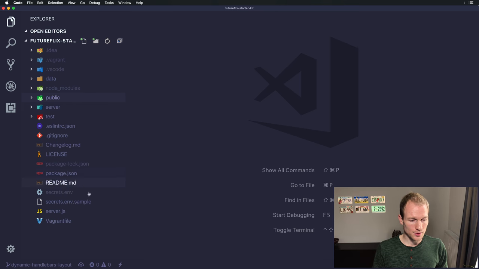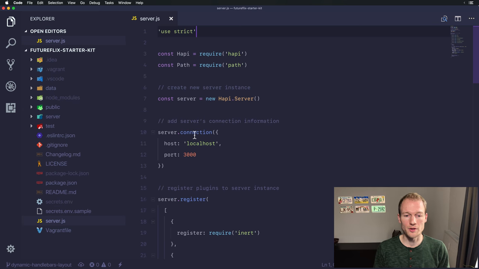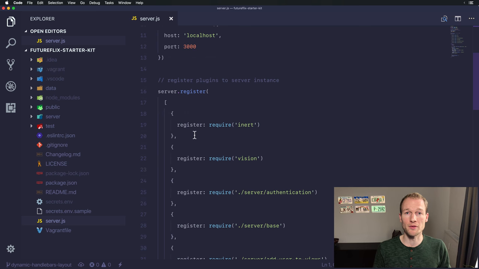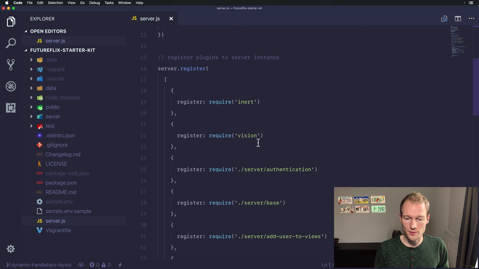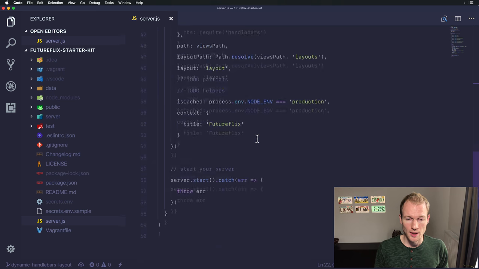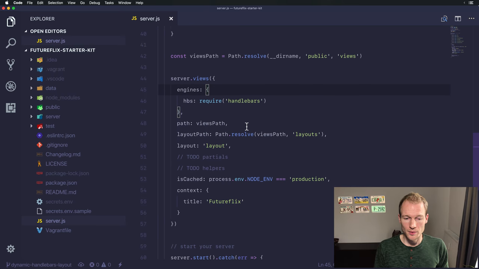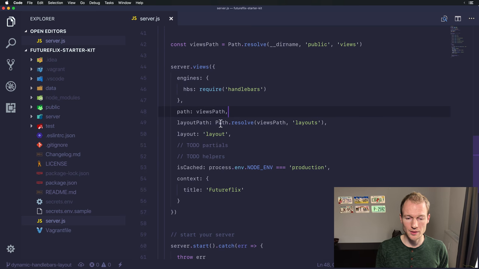So let's check the configuration for the hapi views where we left off the last time. You can see that we registered the vision plugin, which is required to configure views in hapi. And here you go. We already have the configuration for HBS files, which use handlebars as the template engine. And here you can see the layout path for individual layouts that you reuse. And this is our default layouts.